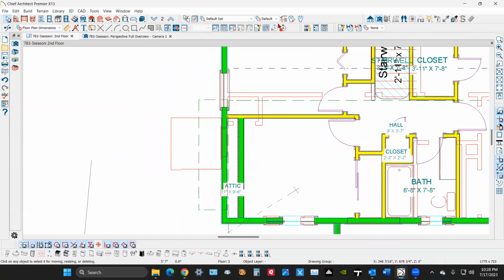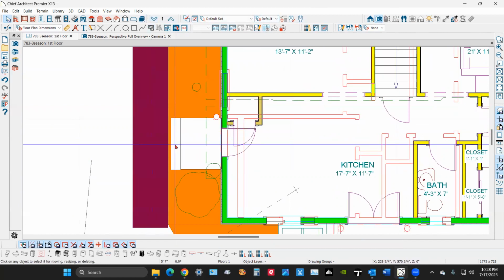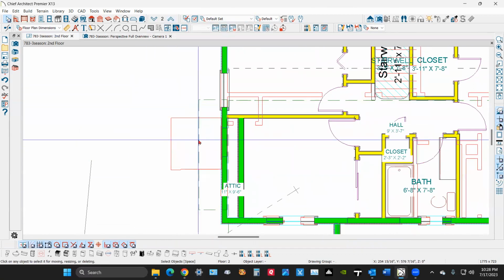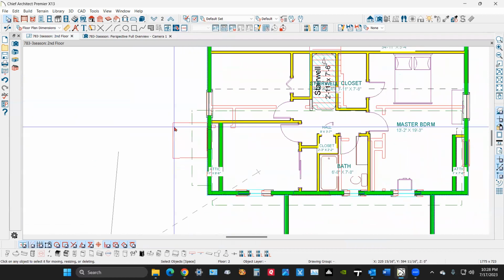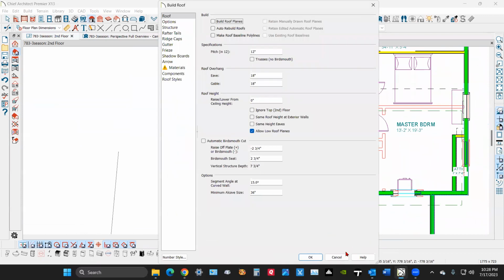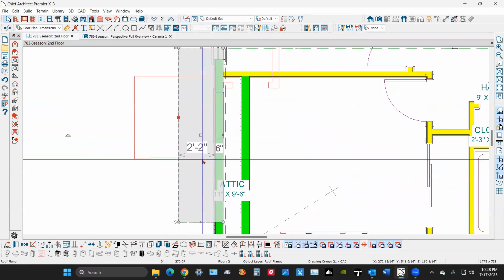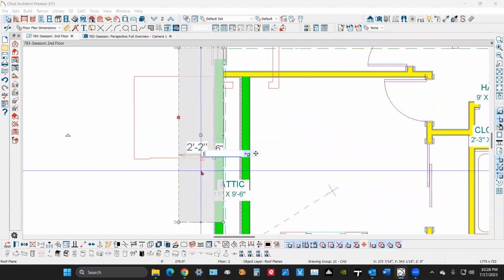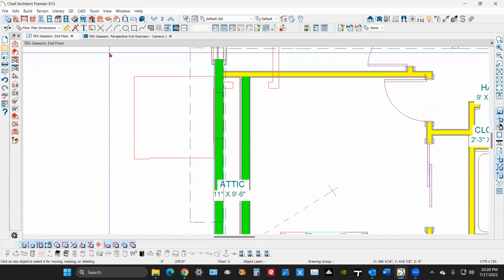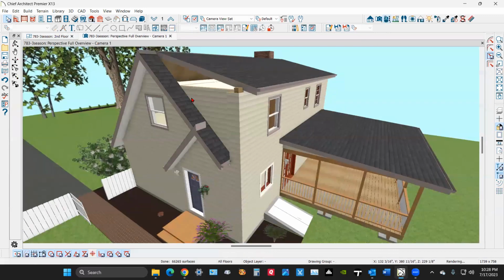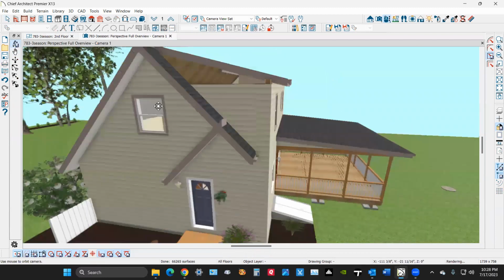What's that? Oh, that's just some stuff he put there. Okay. See, what's your overhang set to? 18. Okay. We'll set this to 18. Go back to the overview. Looking better, but we're not there yet, obviously.